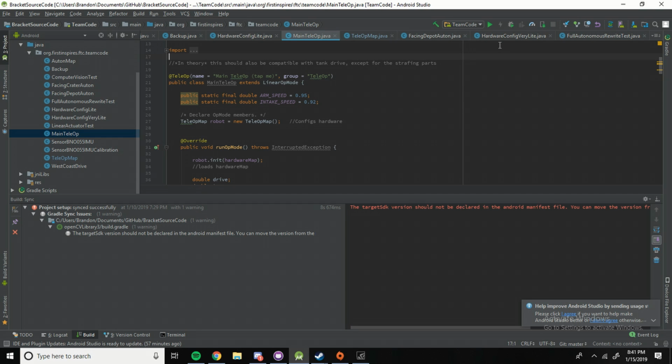Okay, so let's get into the file. As you can see, the class is called main TeleOp. And yeah, it works very well.